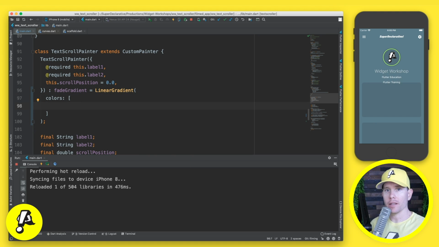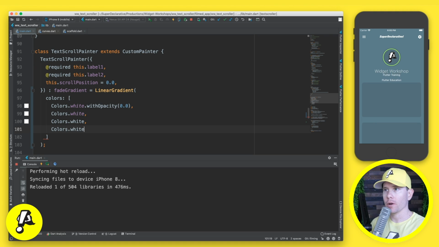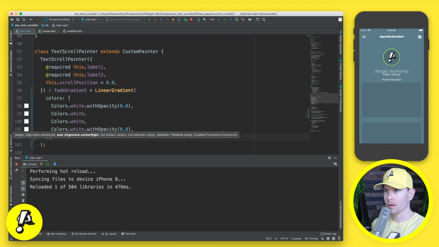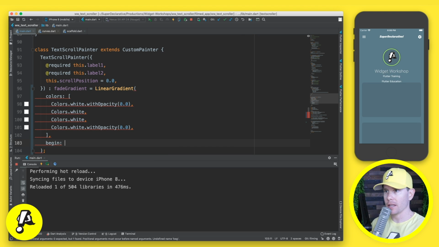A linear gradient is a series of colors. The colors don't really matter in this case, so we'll just go with white. But the important part is that we're going to start with no opacity. We're going to start completely transparent, and then go to completely opaque, stay opaque for a while, and then go to completely transparent again. We're also going to establish where this begins and ends.